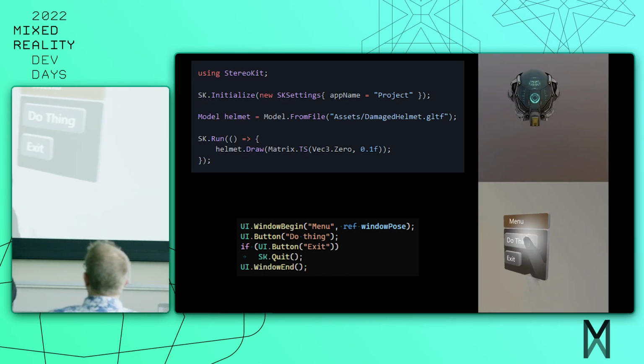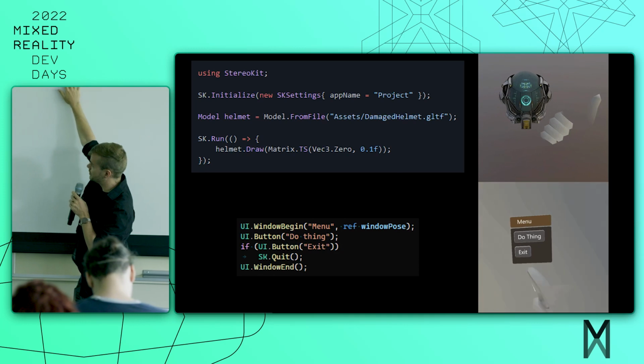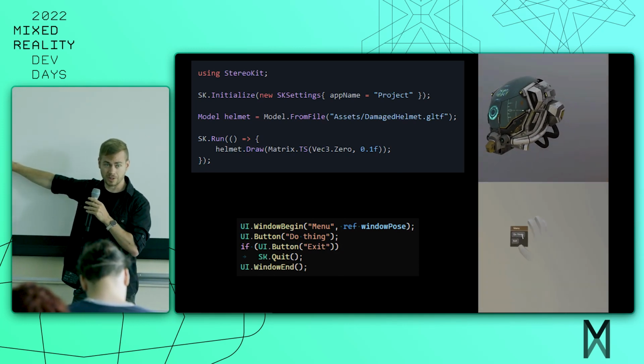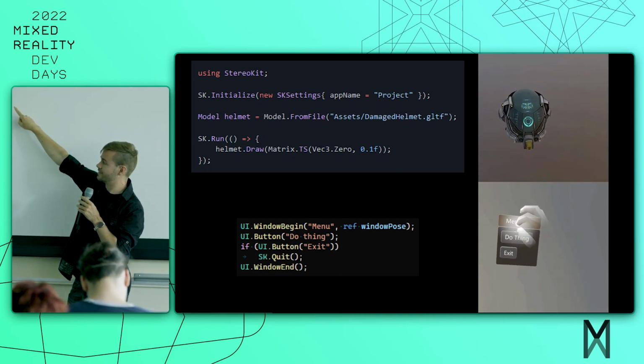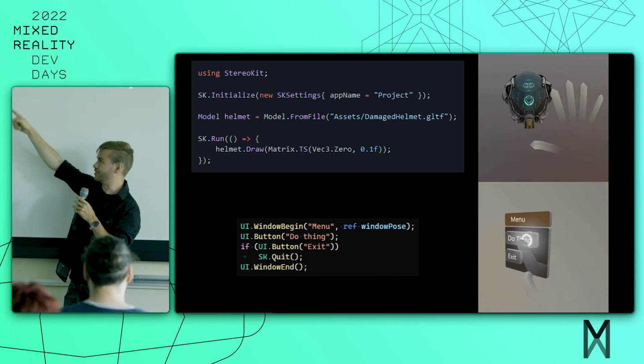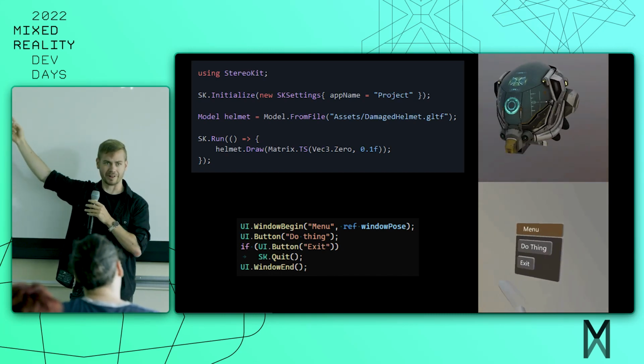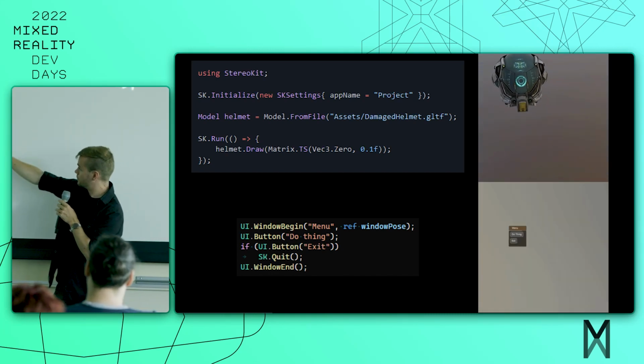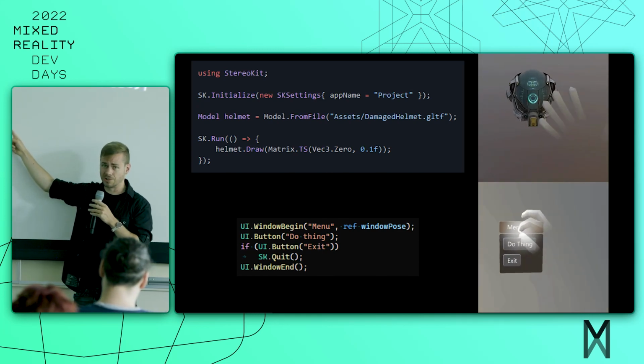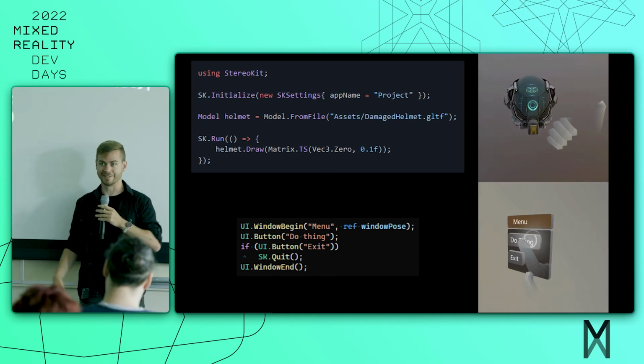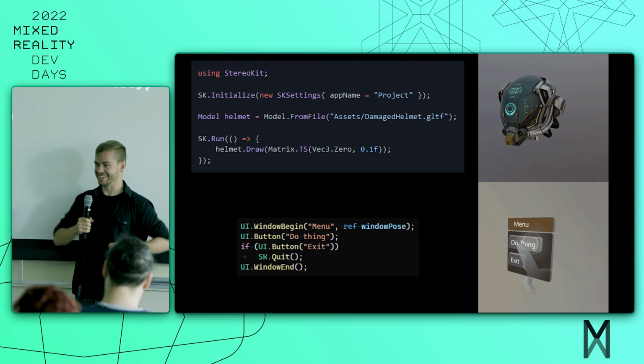So here, just to go through this. This is a begin and end for the window. That creates the window itself. We have a button. This one button doesn't do anything because we're not checking an if on it, but you can press it and it clicks and makes noises. This one, if you press the button, it returns true for that frame and you do the thing. Pretty sweet. This is great.